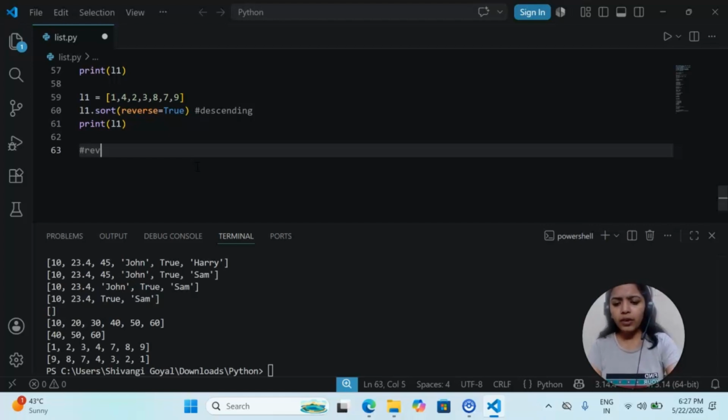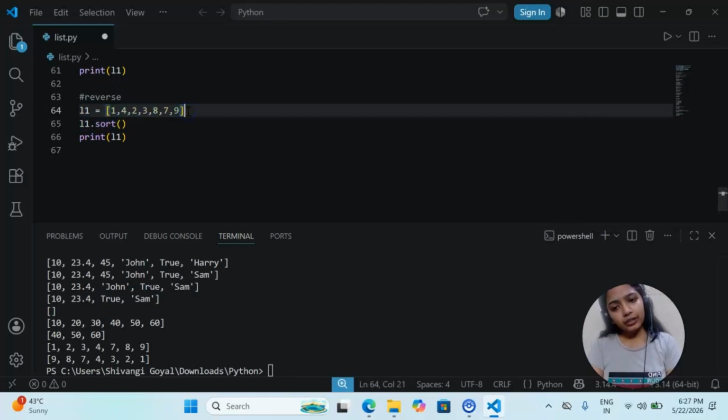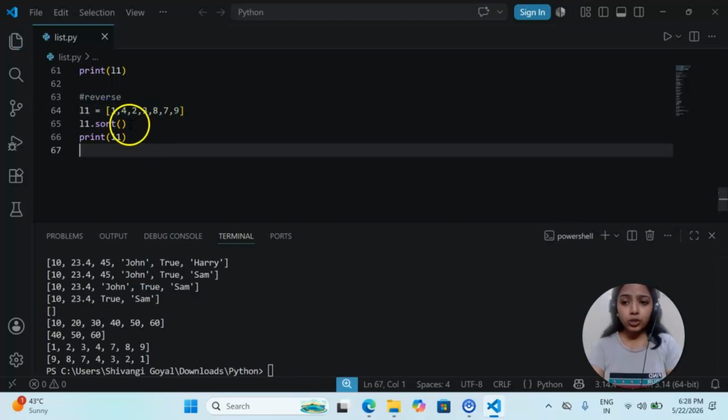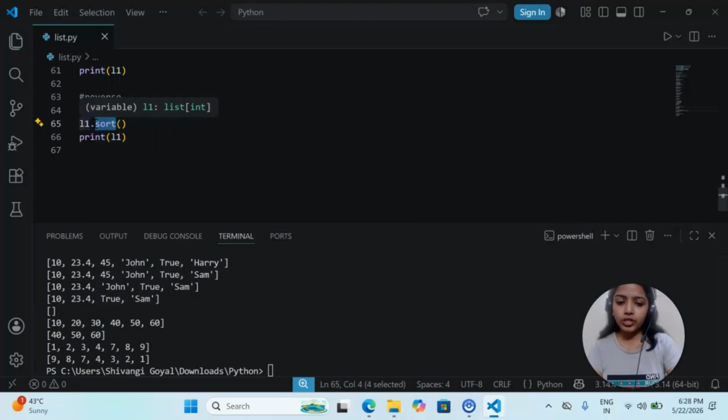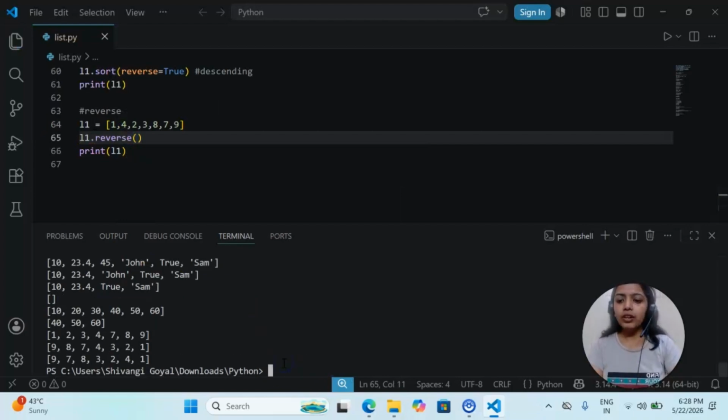Next, what if you want to reverse your list? I'm saying it is nowhere connected with descending or ascending. Reverse means currently you have 1, 4, 2, 3, 8, 7, 9. After reverse, it should have 9, 7, 8, 3, 2, 4, 1. Nothing related to sorting. So instead of the sort function, we do have a reverse function which will reverse your list.